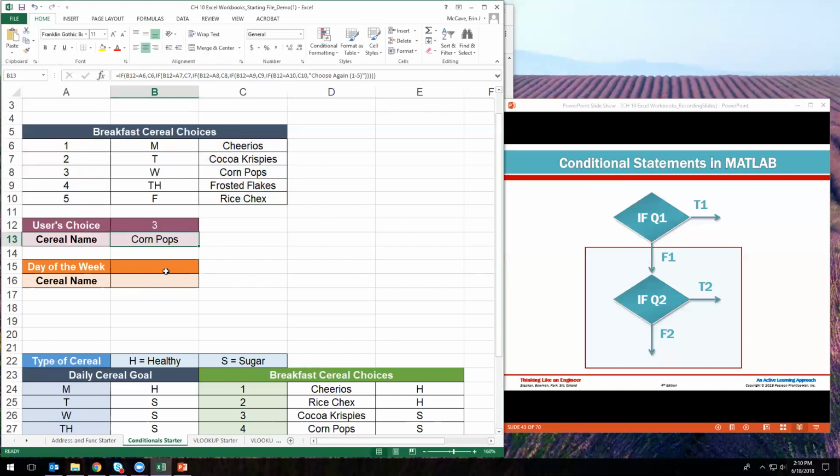We can do the same thing with our day of the week. So here, we need to output our cereal name based on our day of the week. Well, what I could do is I could really come up here. I've already got the whole structure built. And I can click in here and just click on cell B13. Don't double click into it or click into the formula bar, but just click on the cell and then hit Control C to copy it, and I could paste this here.